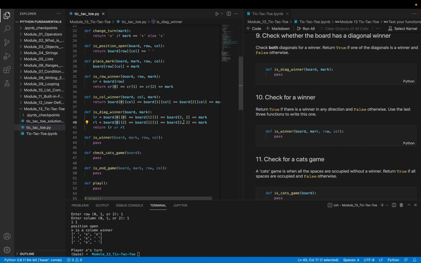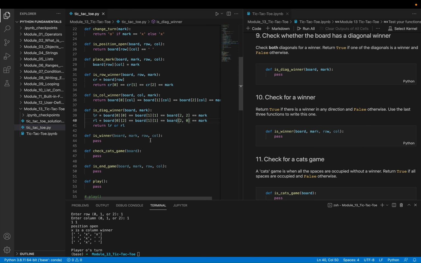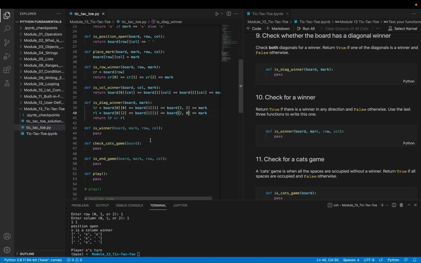All right, so I just noticed this needs to be 2, 0. So that's actually wrong logic. All right, so right to left: 0, 2, 1, 1, and then 2, 0. That's the first one in the last column, or first column in the last row.